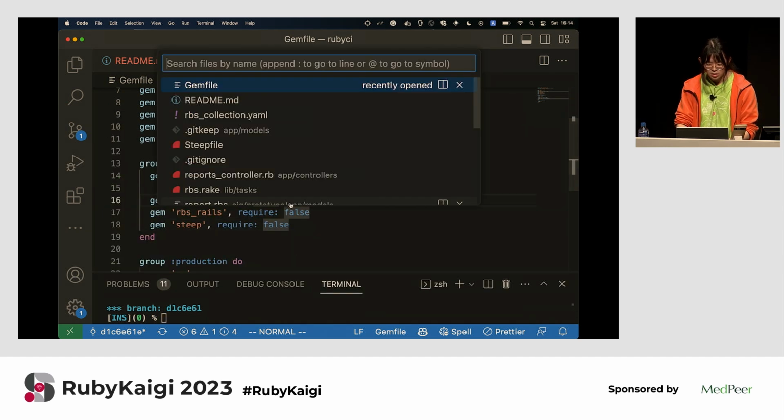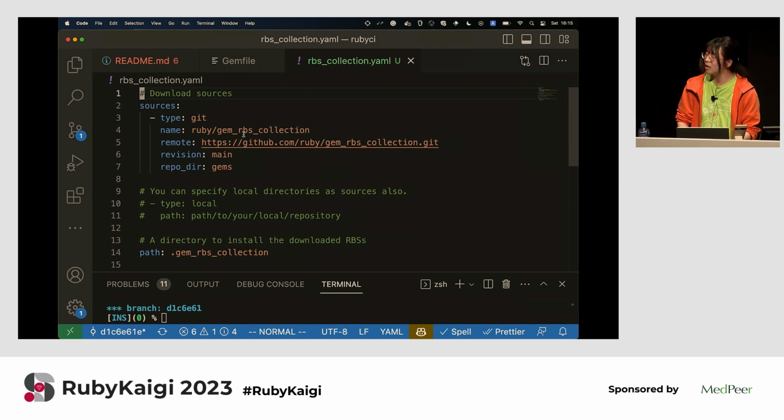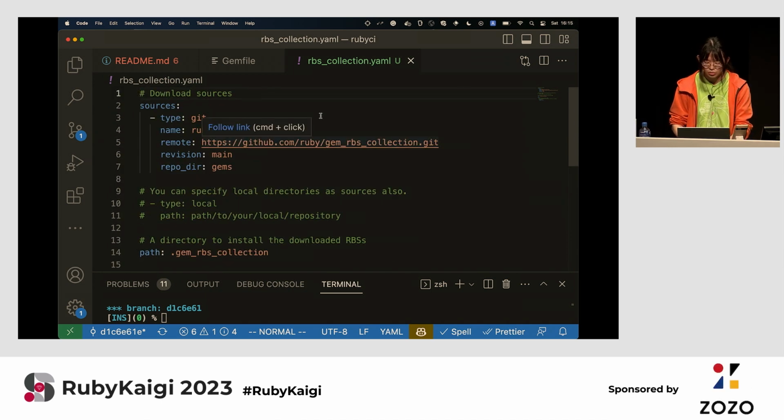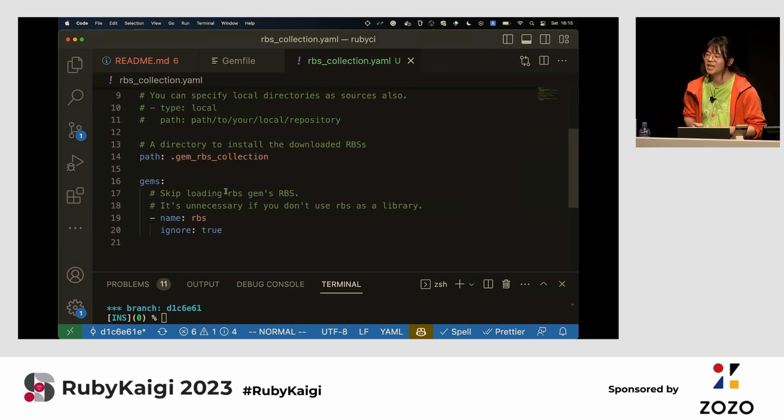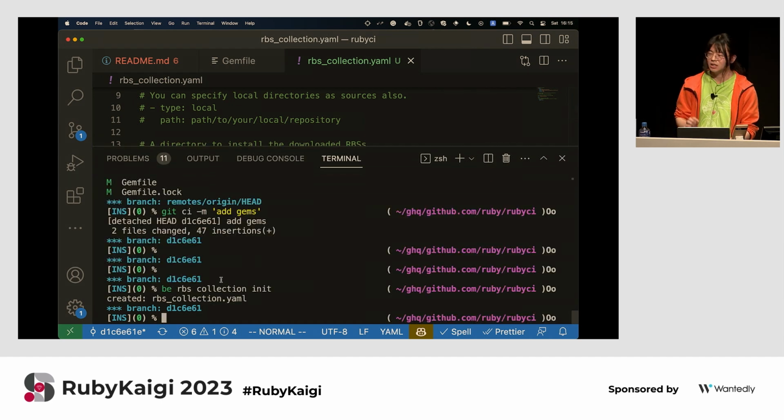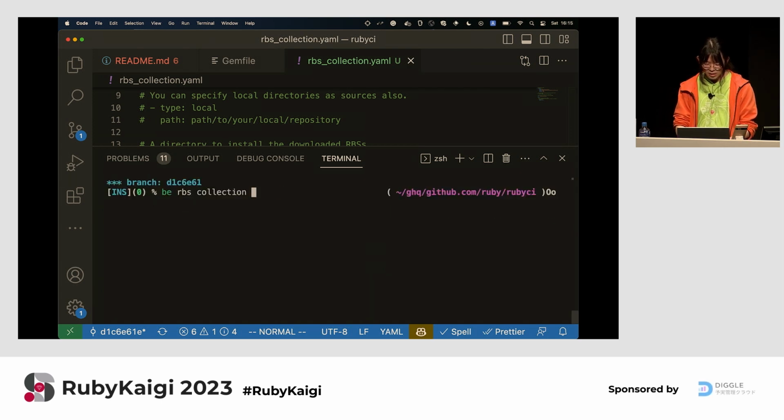Let's see this file. Today we do not edit it, but you can write configuration for where you want to download RBS from and which gems you want to ignore for RBS. This is the initialization, and after that we need to install RBS from this configuration file. So run rbs collection install.